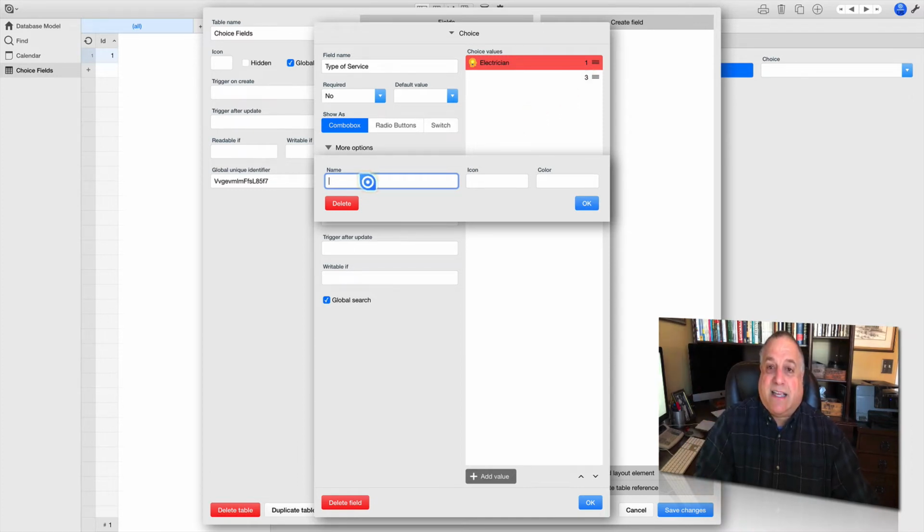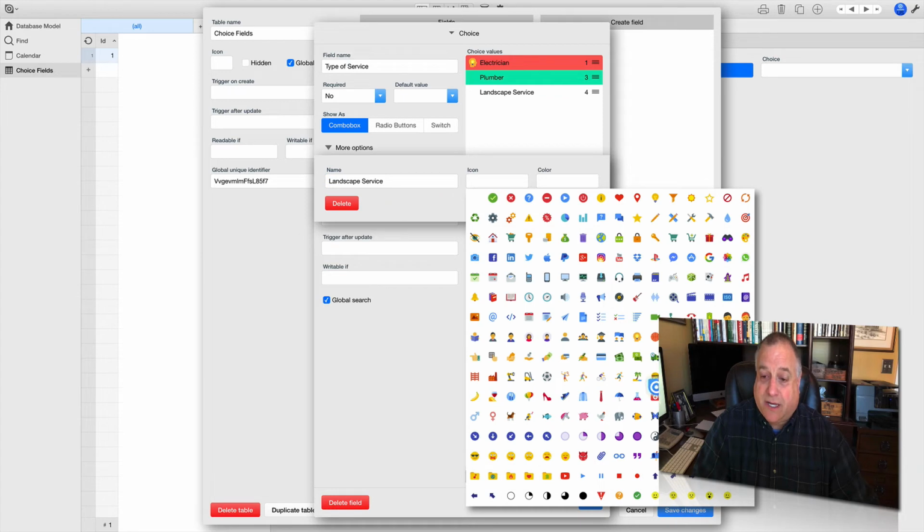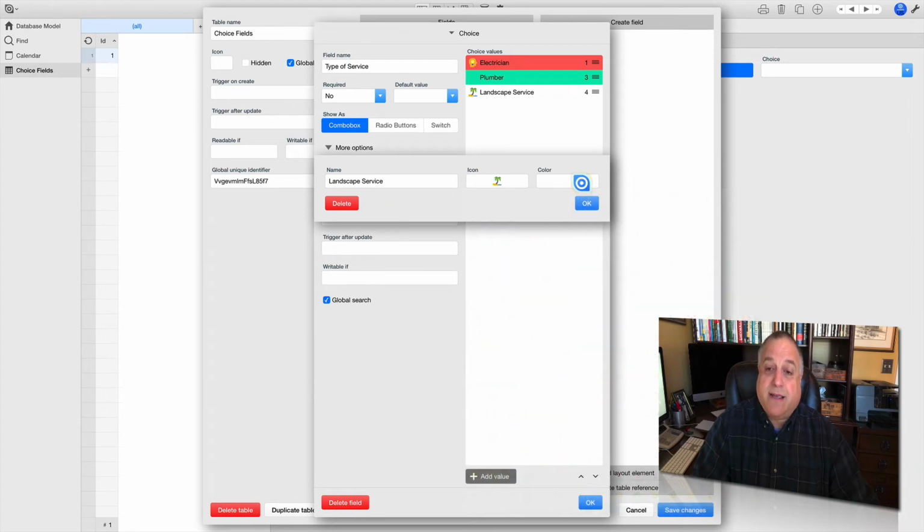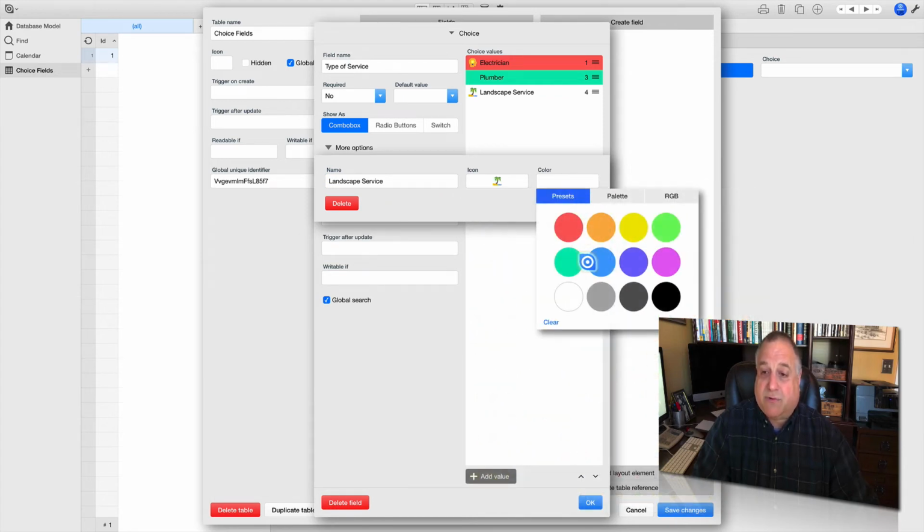Let's add to the list below electrician, plumber, and optionally give it an icon or a color if you like. I'll go ahead and give this one the color green. Let's add landscape service. And maybe for this one we should have a tree. Let's make this one, I don't know, blue.